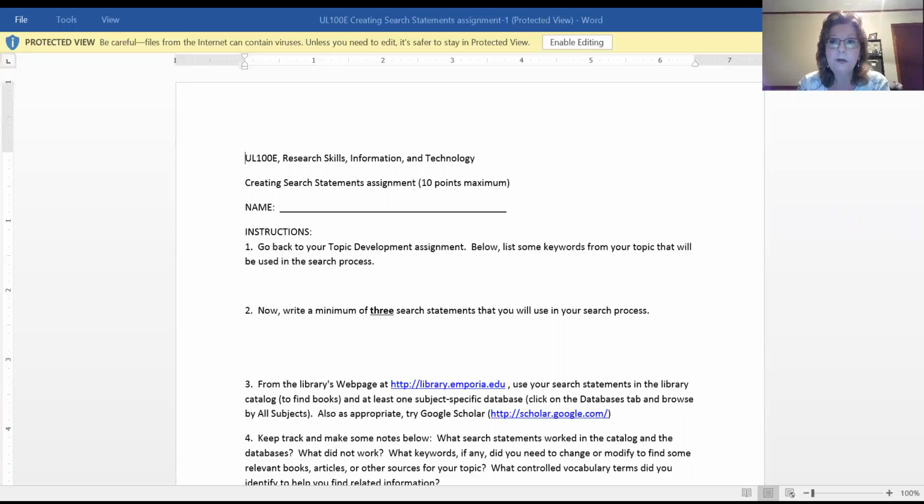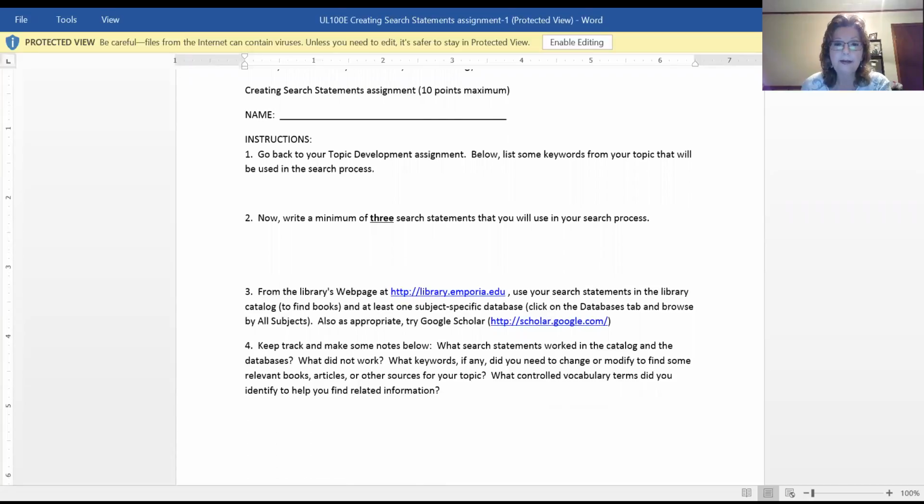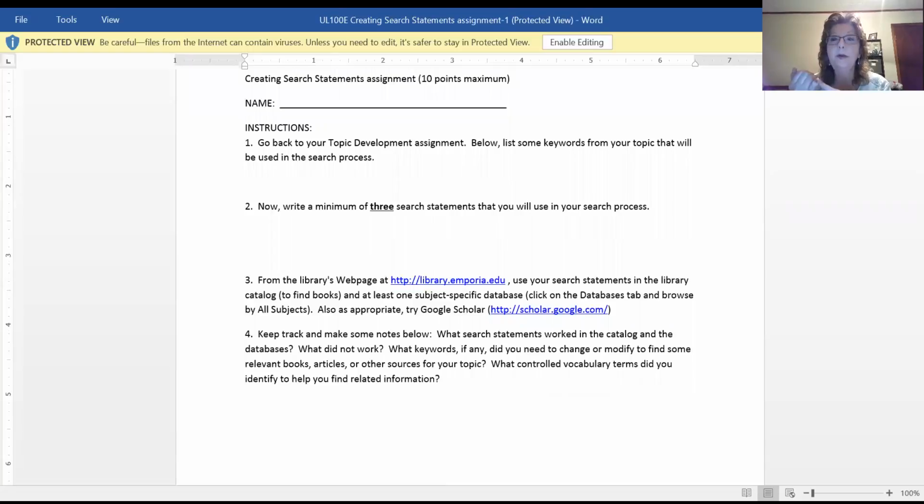So what I'd like for you to do is download this worksheet, put your name on it, go back to your topic development assignment, list some keywords like we did with that duct tape and wart removal, and then write a minimum of 3 search statements that you will be using in your search process. The search statements were the ones that can use and, or, not. So duct tape and warts, duct tape and wart removal. I want you to do the same thing with your keywords. Just kind of generate a few that you would put in. And remember, you always have to have more keywords going just in case one search doesn't work.